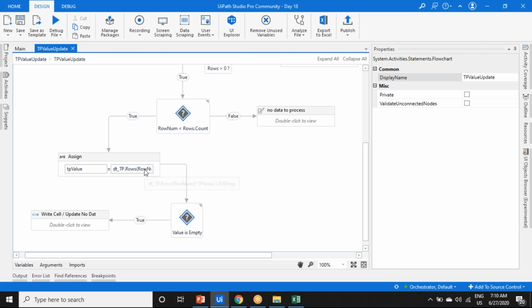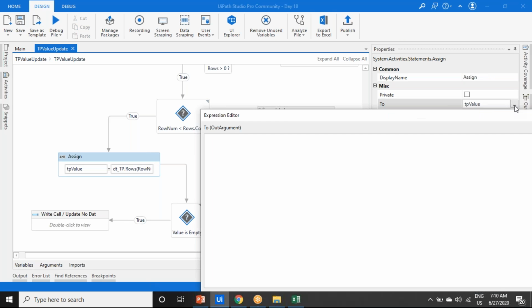My question is like this: we are doing TP dot data table dot rows here, but suppose in Excel data is there, and we need to iterate in the second column, not the first column. In the first column, we give row 0 and then iterate.